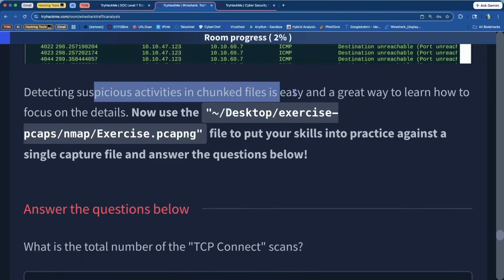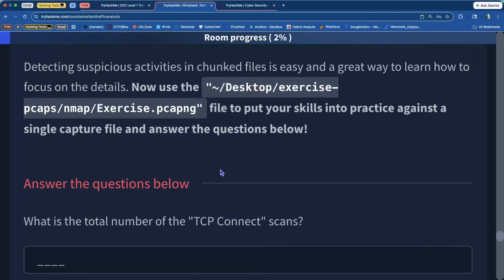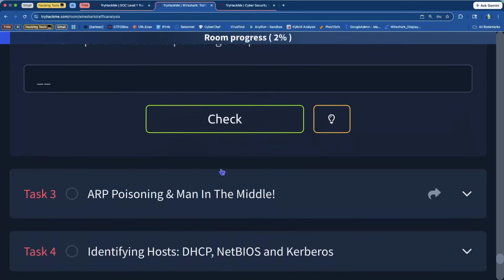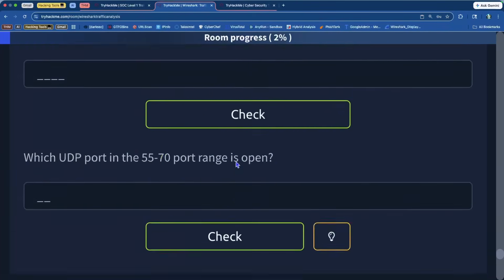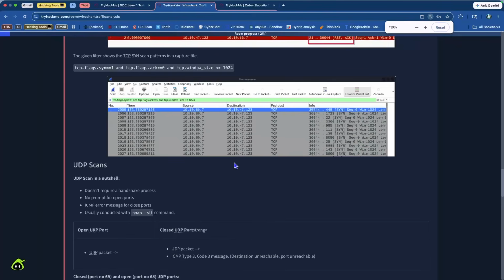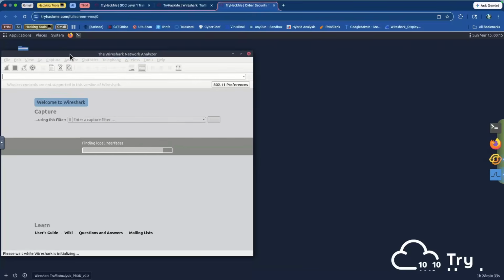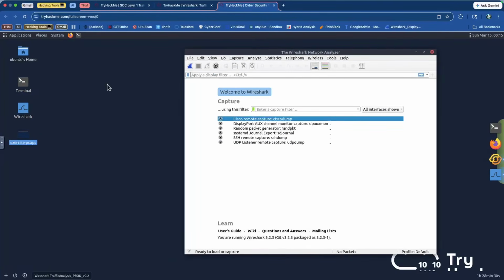Detecting suspicious activities in chunked files is easy and a great way to focus on details. So now we're going to use the exercise PCAP file to put our skills into practice against a single capture file and answer these questions below. So wonderful. We get to now officially use the information. So I'm going to zoom out here and we're going to look at our virtual machine. I'm just going to open up Wireshark, and then in this folder right here would be the exercise PCAP files. So let's move Wireshark to the side here.